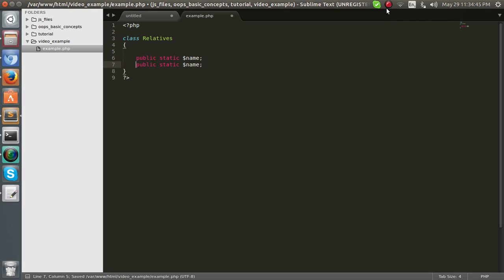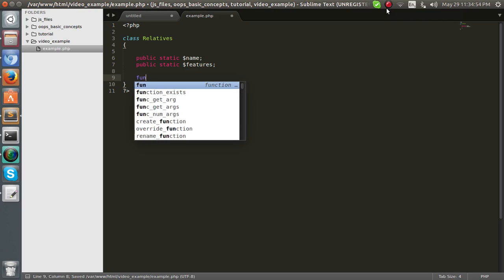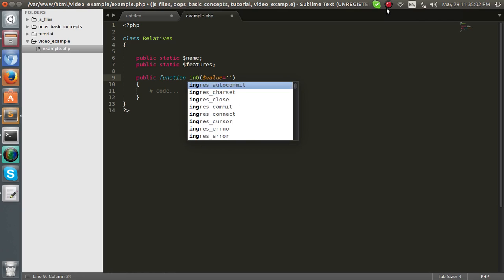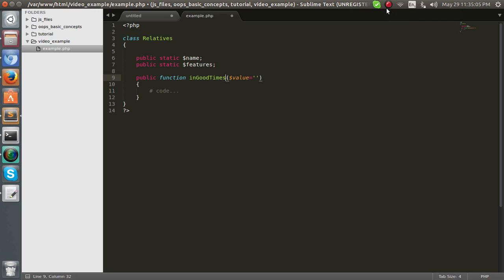And one other thing they have is their features. Every relative is bad in some terms. So we say public function, any name, in good times, and the other is, or we can have another function like that, and in bad times we just do BAD. So the first class is being declared here.